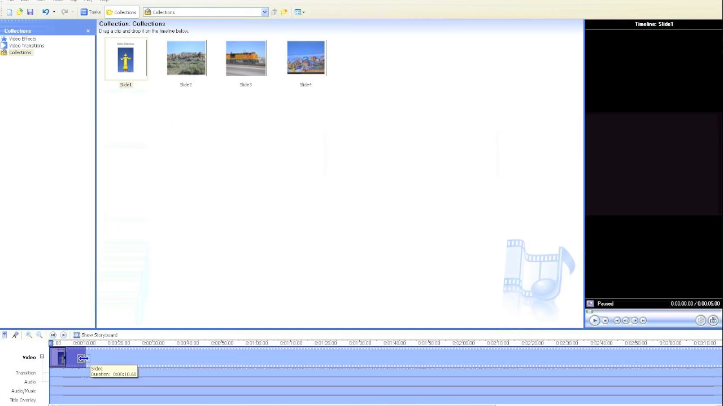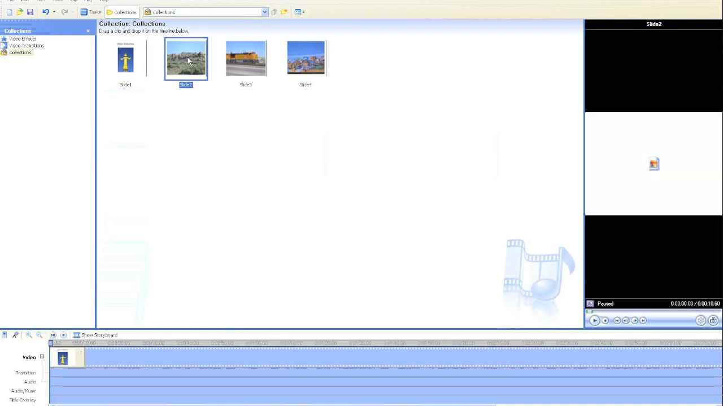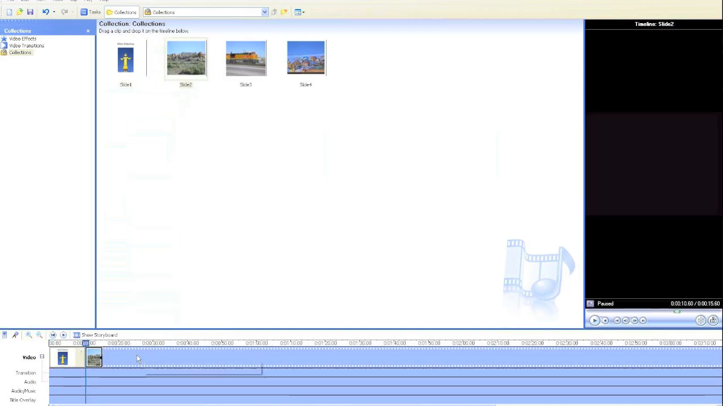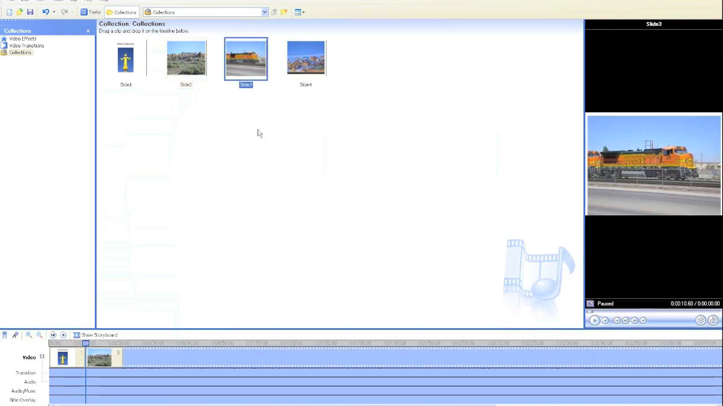As you can see, we can easily expand the time in which a graphic is displayed by clicking and dragging, and we can set the order which we want these slides to appear in our timeline.